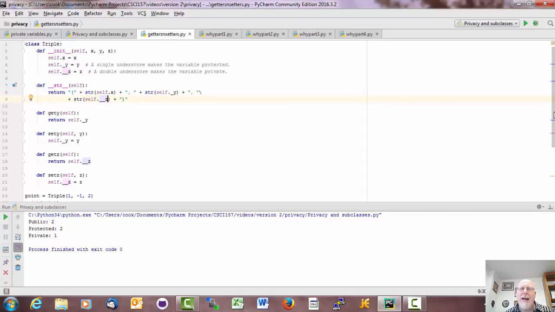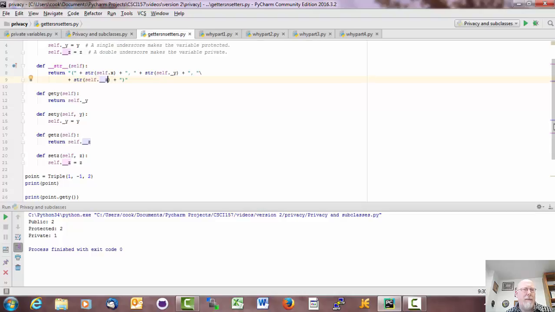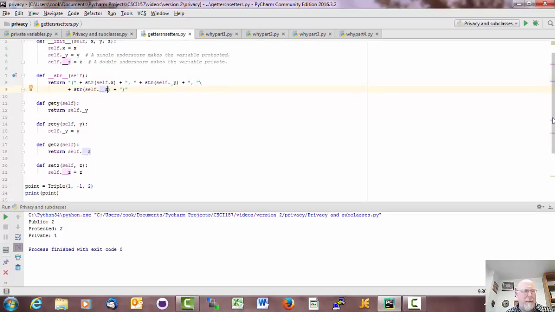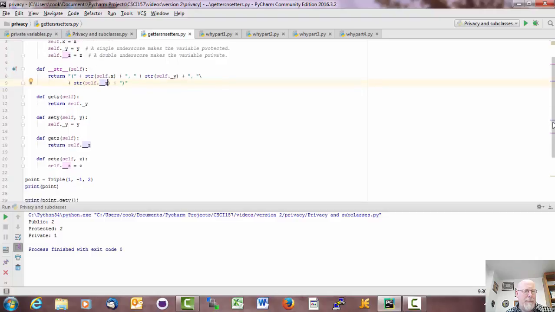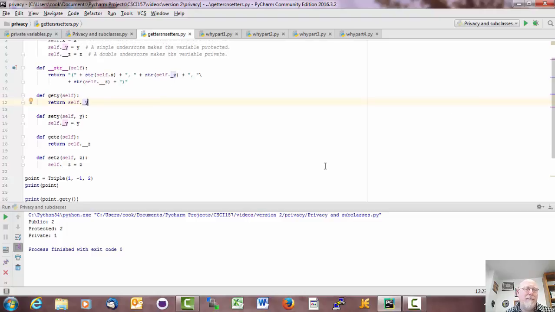And then I have what are called getters and setters for those 3. Oh, I didn't do x. How did I not do x? Well, I guess it doesn't matter. I have getters and setters for y and z. Get y just returns a value for y. Oh, I guess I don't need a getter and setter for x. It's a public variable. That's why I didn't do it. Know your own video. Get y just returns the value of self underscore y, and set y.